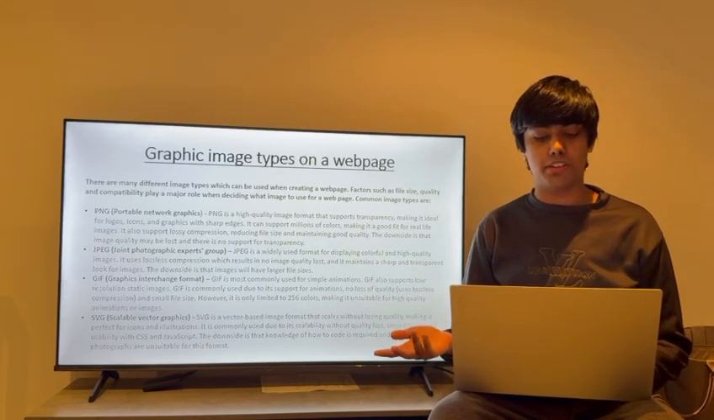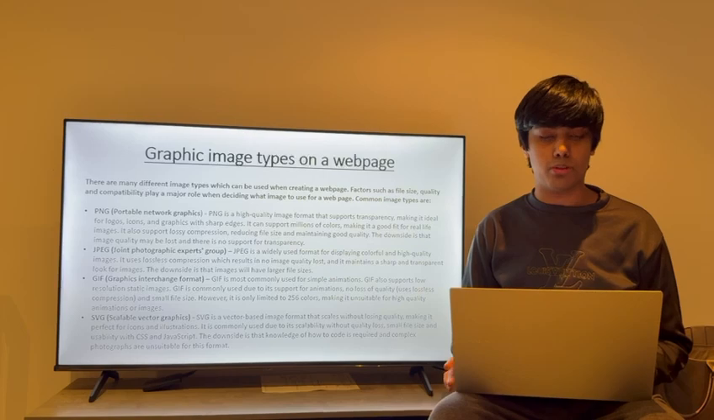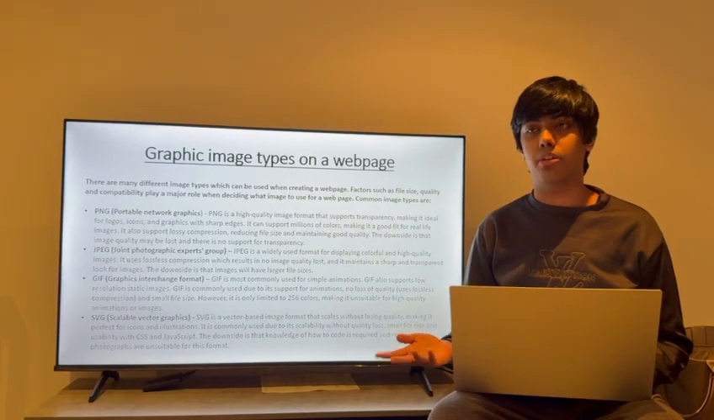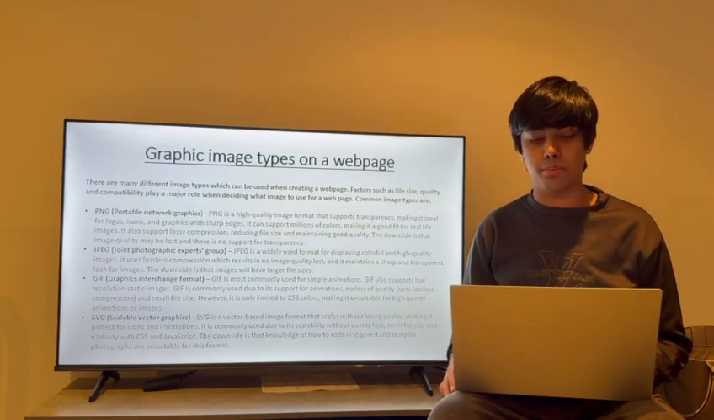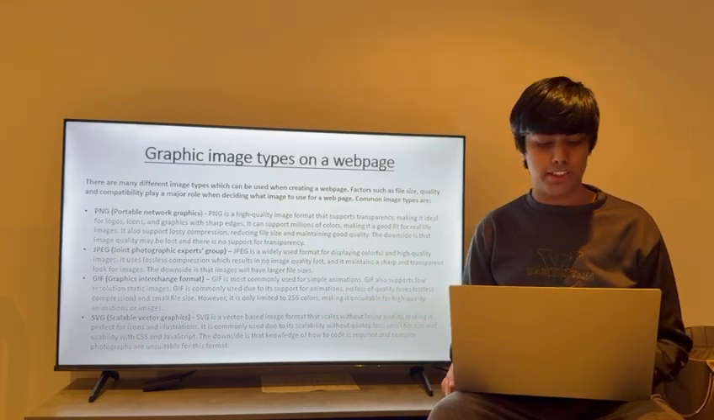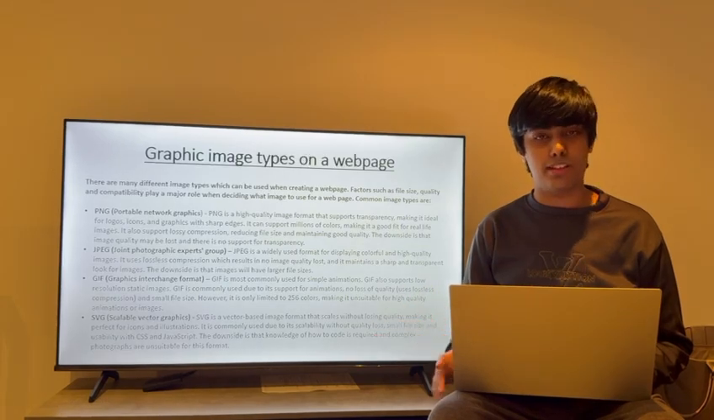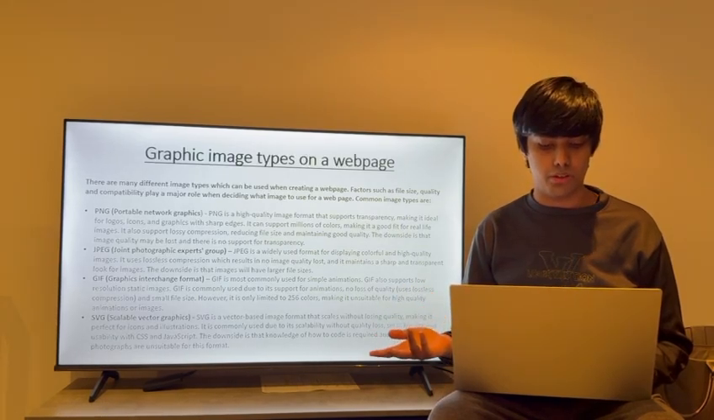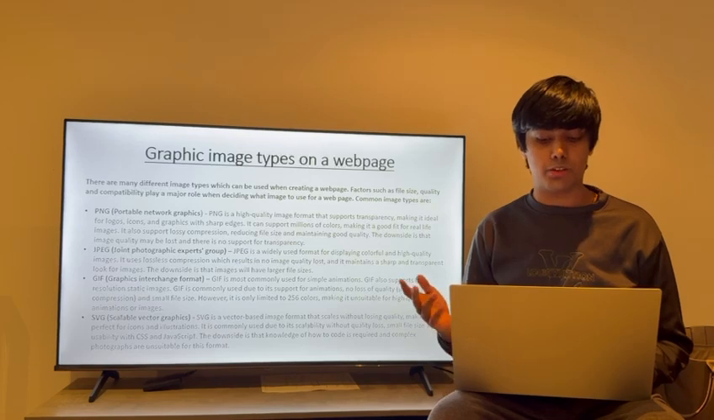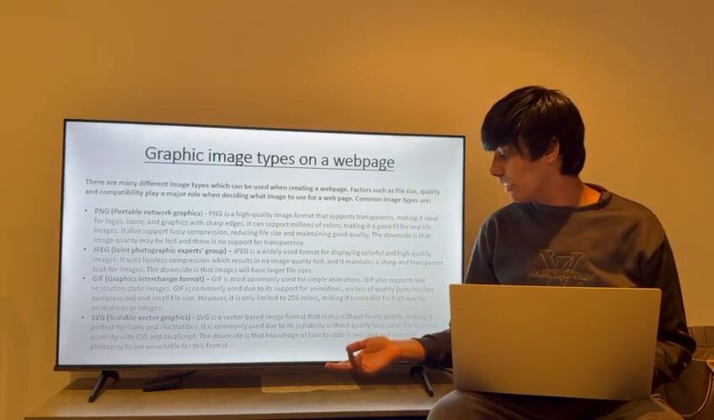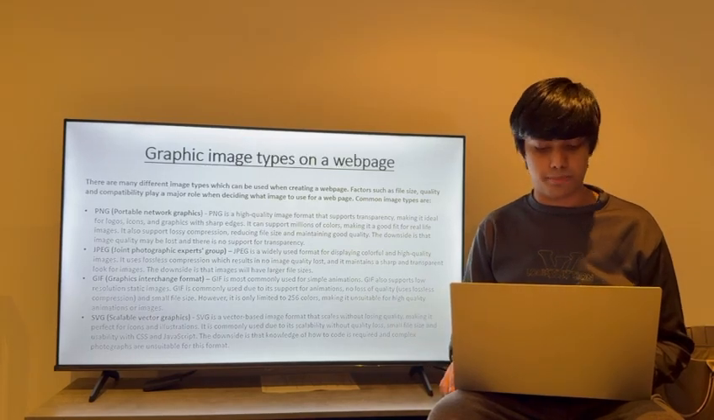GIF is most commonly used for simple animations, and GIF also supports low resolution static images. It is commonly used due to its support for animation and support for no quality loss. However, it only supports 256 colors, making it unsuitable for high quality animated images. Finally is SVG. SVG is a vector-based image format that scales without losing quality, making it perfect for icons and illustrations. It is commonly used due to its scalability without quality loss and small file size and usability with CSS and JavaScript. Downside is that you do need to learn how to program or code, and it is not good for complex photographs.